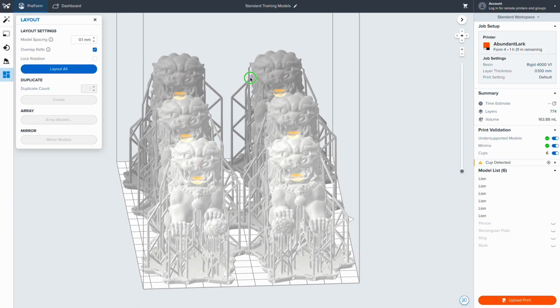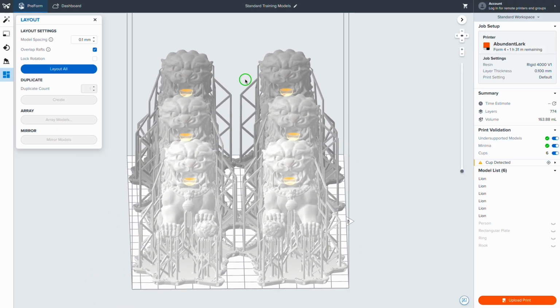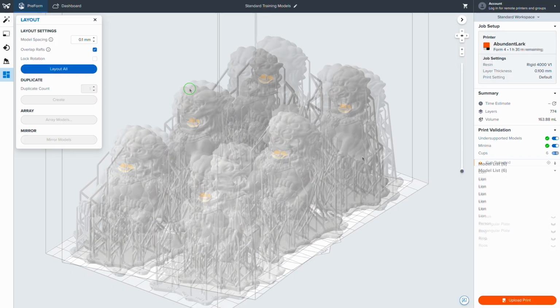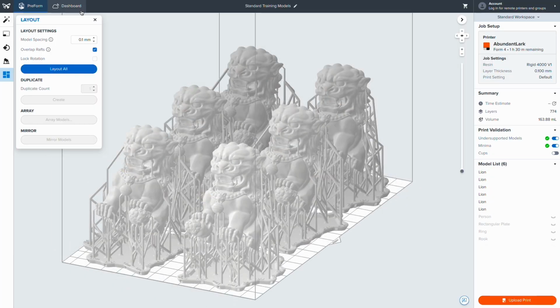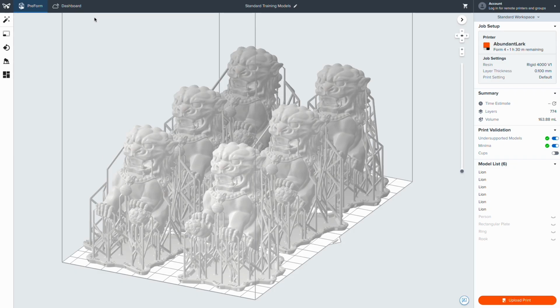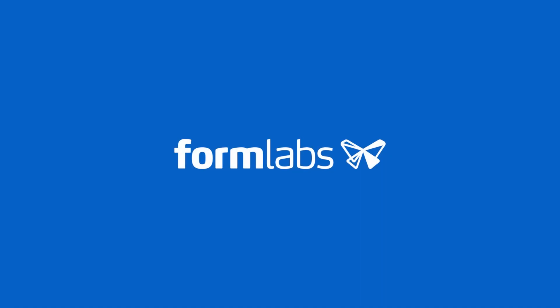We hope this PreForm training helps you understand the many features available to assist you with model preparation. Our support team is always happy to assist with print setup or questions about PreForm. Simply email us at support@formlabs.com.